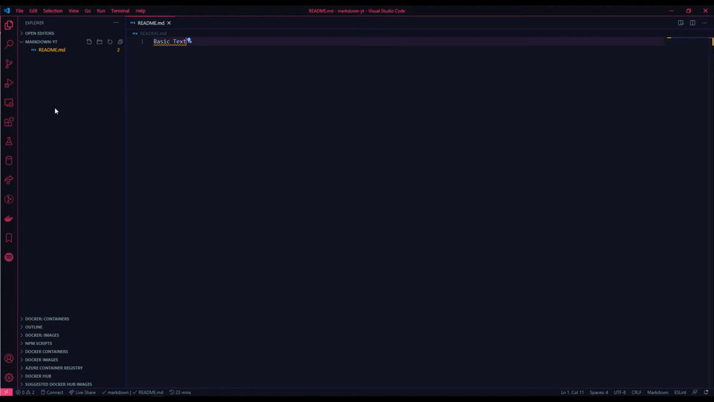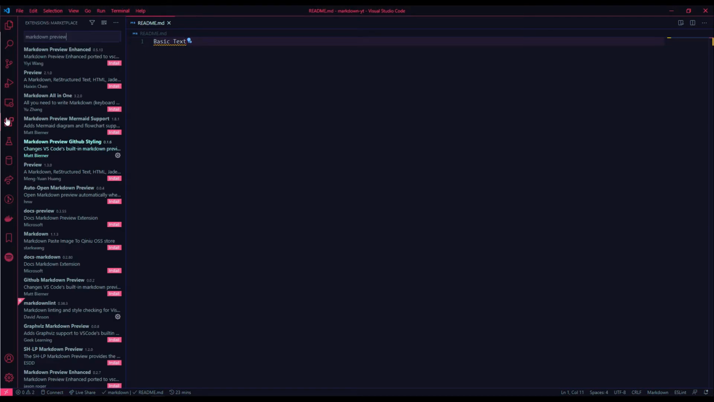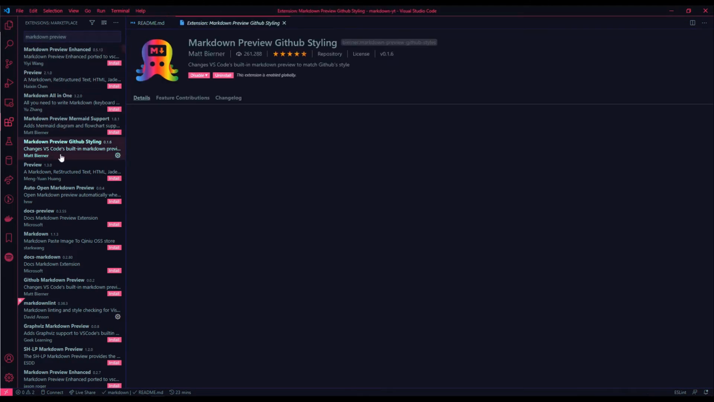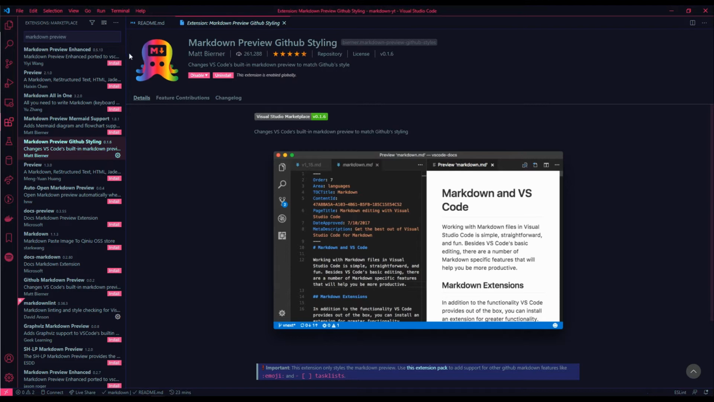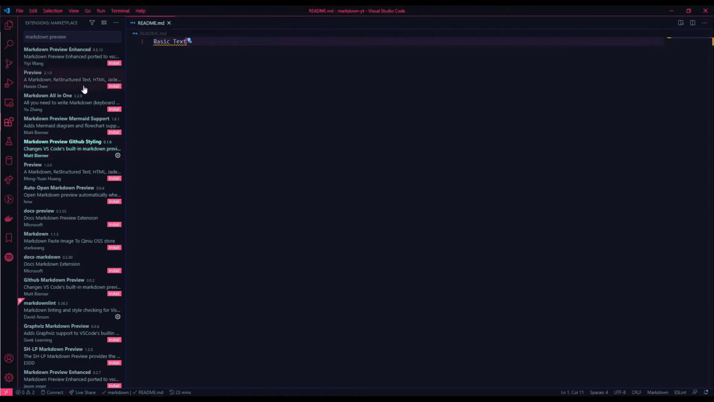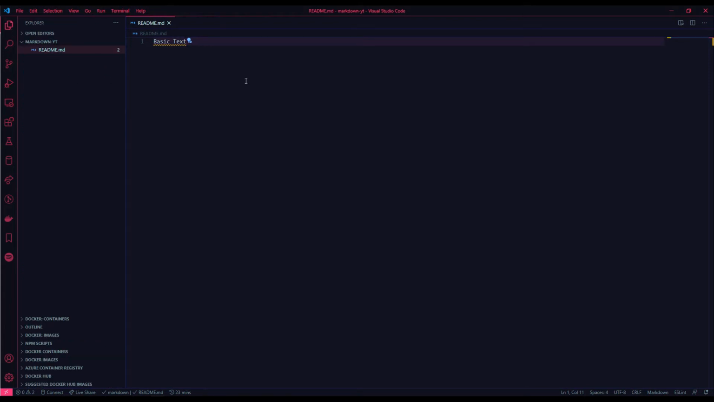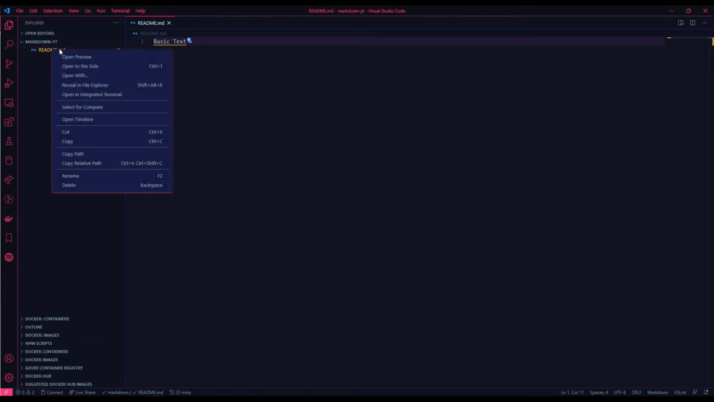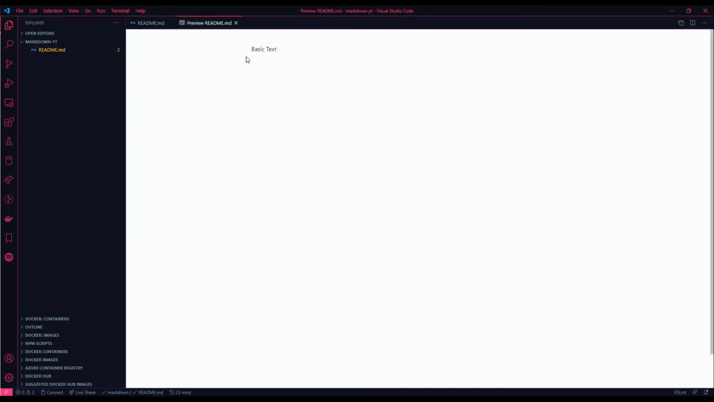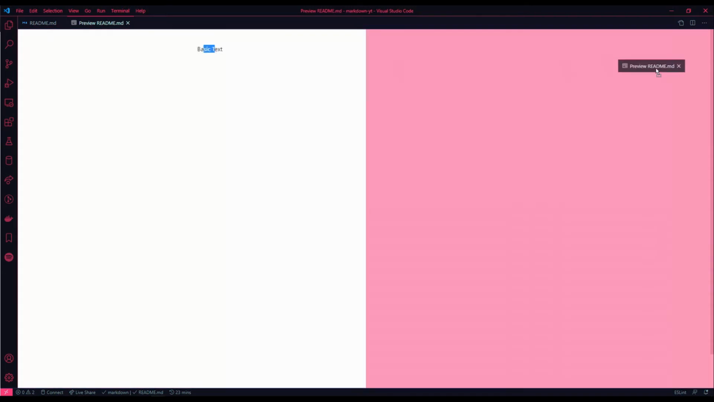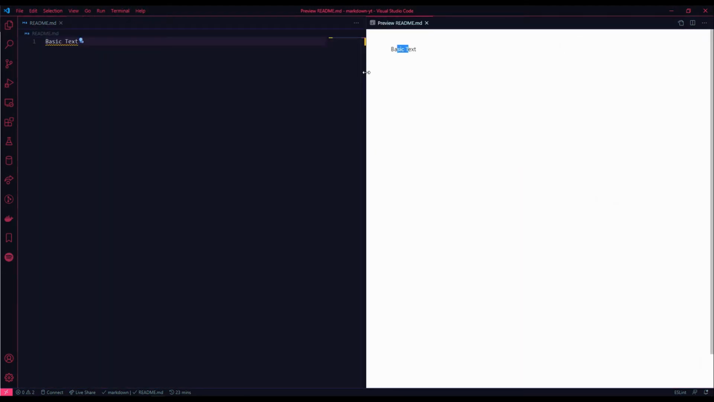We can use an extension for this, and you can install it if you go to the extensions and type in Markdown Preview. The one I have installed right now is called Markdown Preview GitHub Styling. There might be other extensions, but this is the one I've used and it works quite well. After you install that one, open up your file tree, right click on the readme.md, open preview, and you should get a preview of what the Markdown will look like when it's on GitHub itself. I'm just going to split this into two panes now.